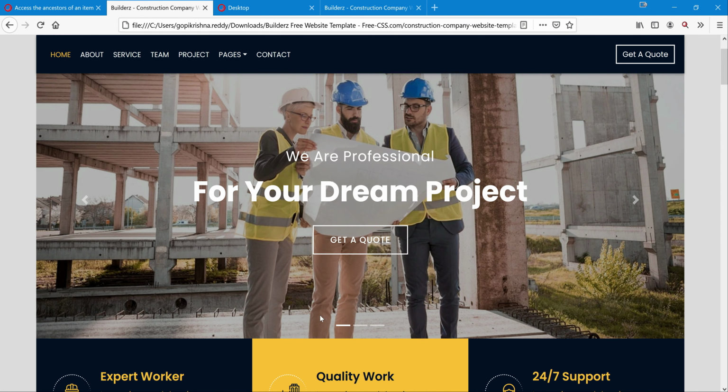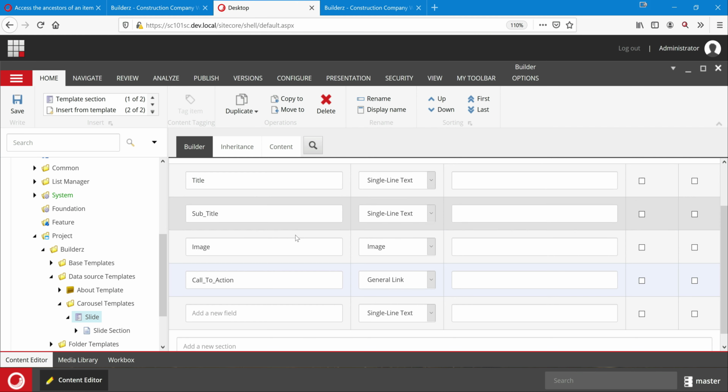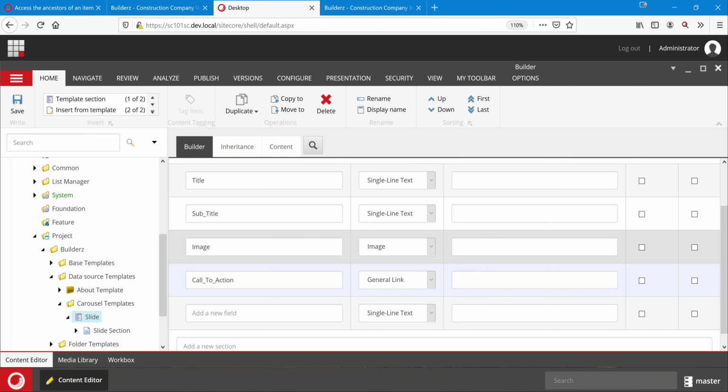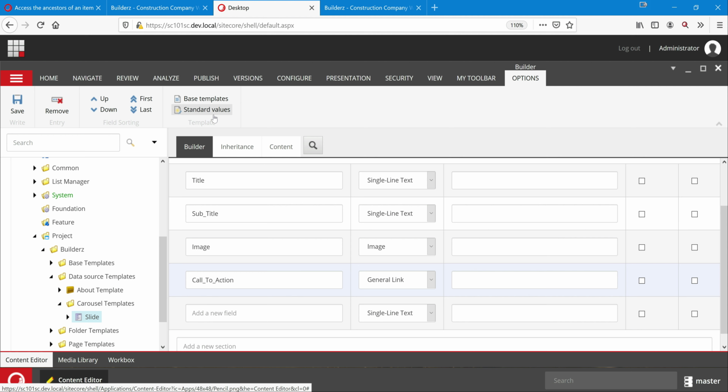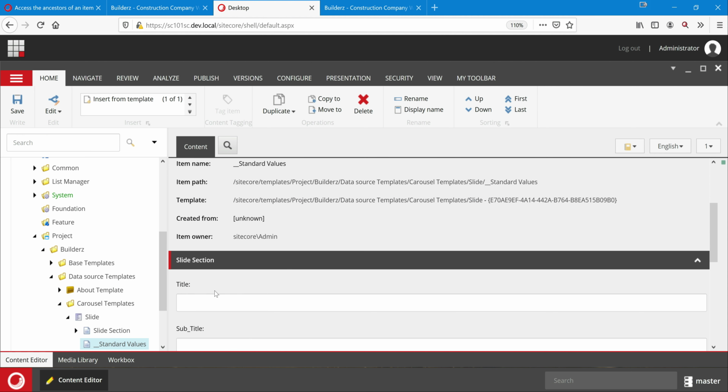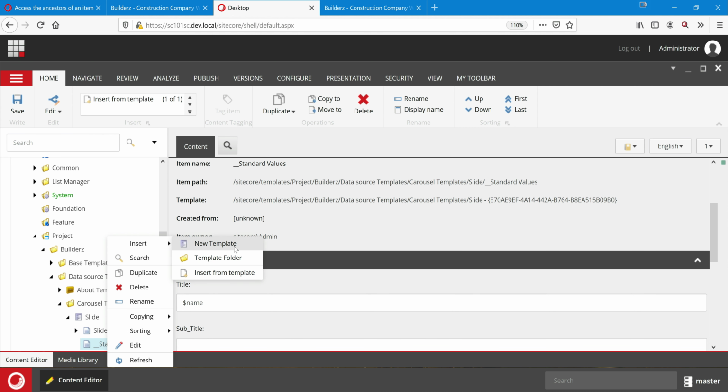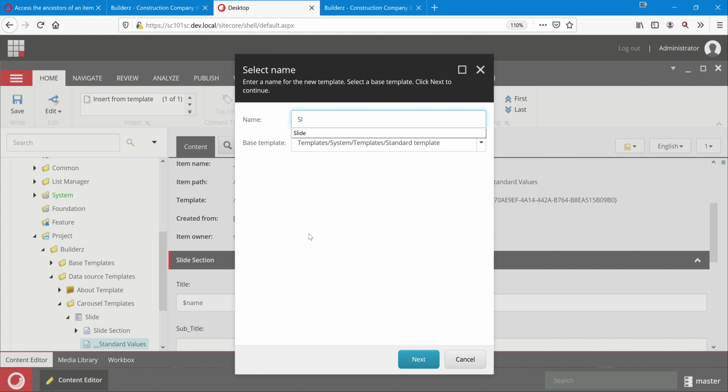So image, these 3 fields. Now we will also create a folder template for this. Just before that, put a standard value and just put a token here, name. Save it. I'm also going to create another template, which is slide folder.